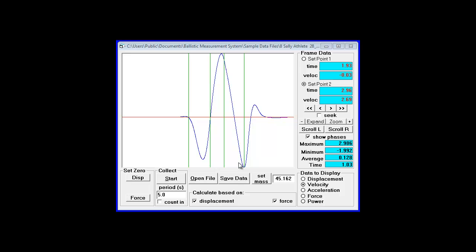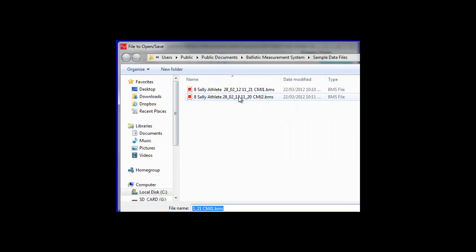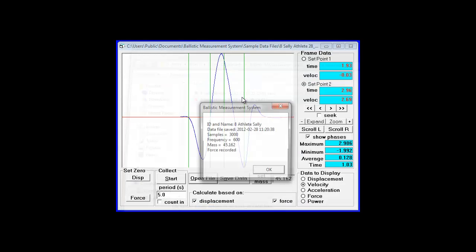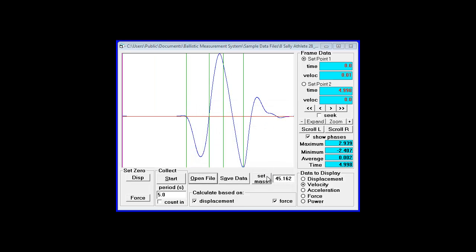I will now select the second trial that I wish to compare to the first. So I'll open the file, select trial 2, and we now have the velocity data for the second trial with the phases marked. I'll set point 1 again at the start of the eccentric phase and point 2 at the start of the flight phase.